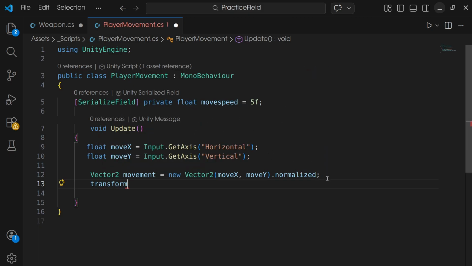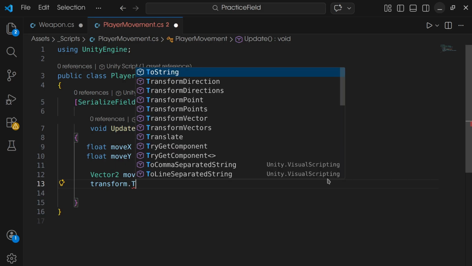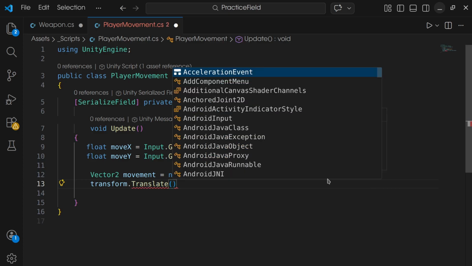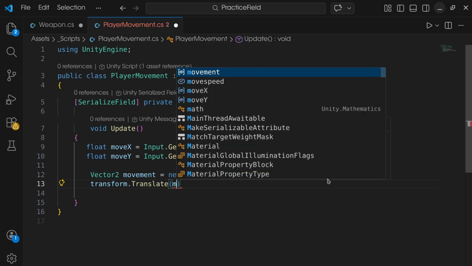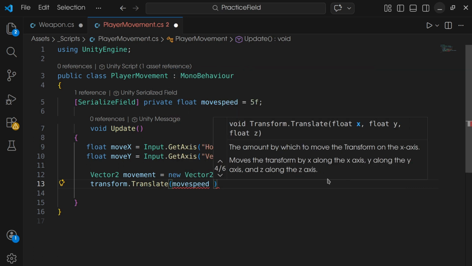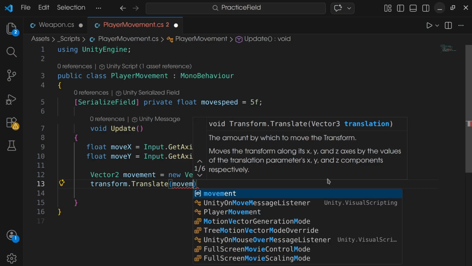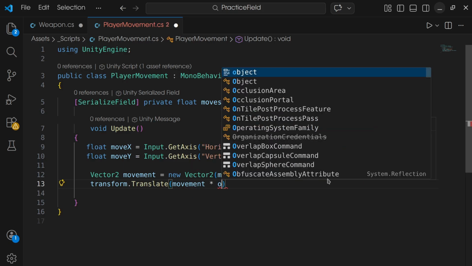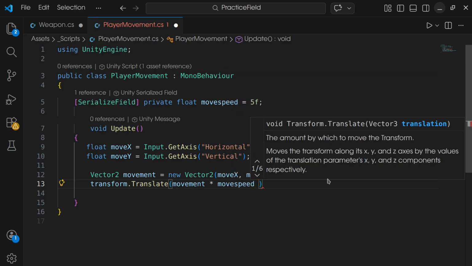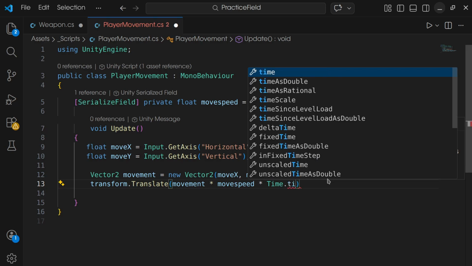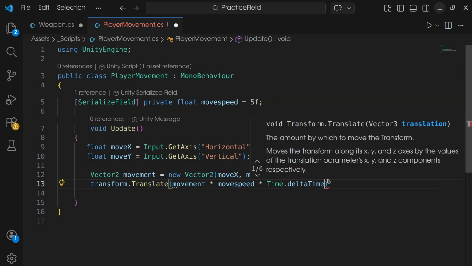Transform.Translate. Translate here is a method, and inside it, movement multiplied by moveSpeed multiplied by Time.deltaTime.